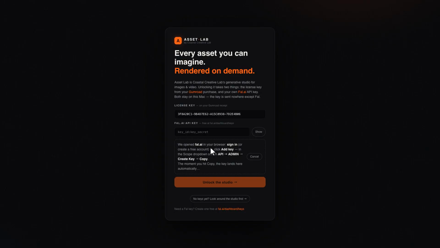fal.ai opens in your web browser. Sign in or make a free account, then click Add Key. This next part matters. In the Scope dropdown, switch from API to Admin. An admin key is the only kind that can show your credit balance inside the app.